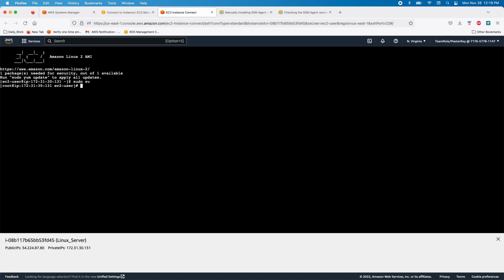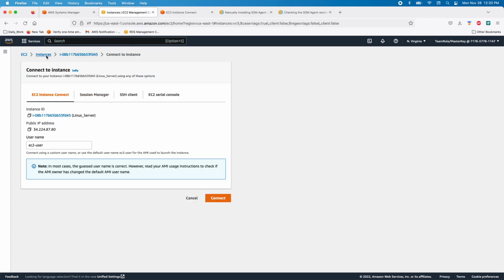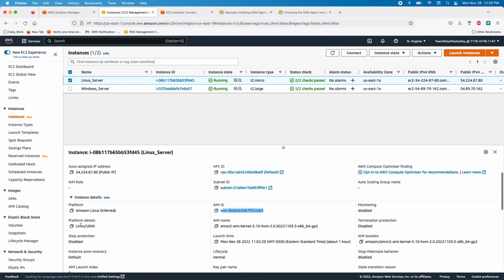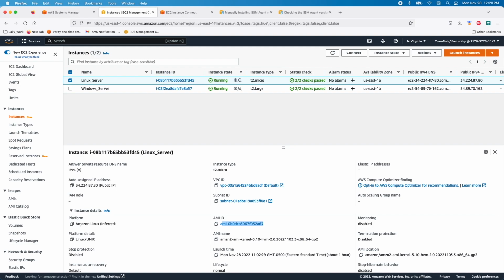Next, we'll check if we have SSM agent installed on this EC2 instance or not. If not, then we'll install the SSM agent. But as per AWS documentation, this EC2 instance should already have SSM agent pre-installed. If I take you to the EC2 instance again and show you the AMI, this is the AMI and this is Amazon Linux 2. So it should already have the SSM agent pre-installed.